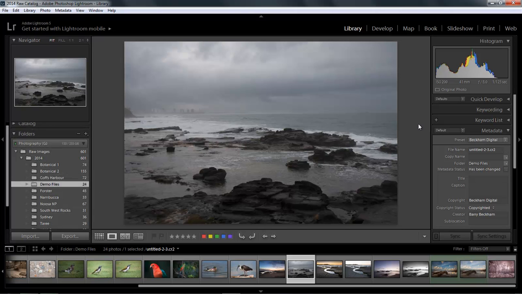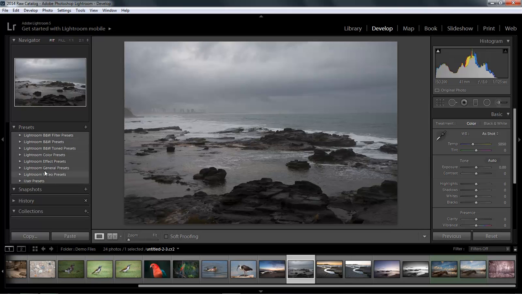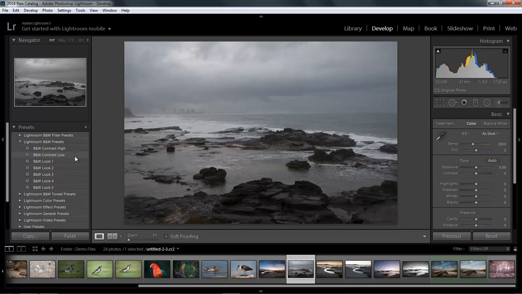I have this image opened up in the library module, but I've got the loupe view at the moment. But I'm going to take it into the develop module so that I've got access to the presets. And this is my point. We're taking an image here that's had no image editing whatsoever, and we're going to apply a preset to it. Let's go to the Lightroom black and white presets, because this image doesn't have a lot of colour anyway. Let's take the high contrast.